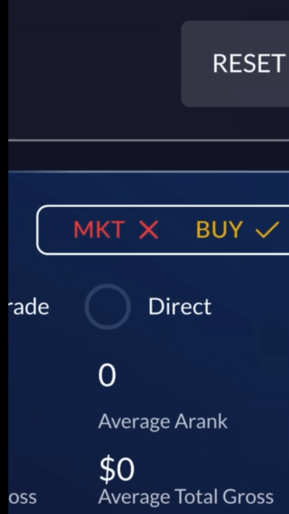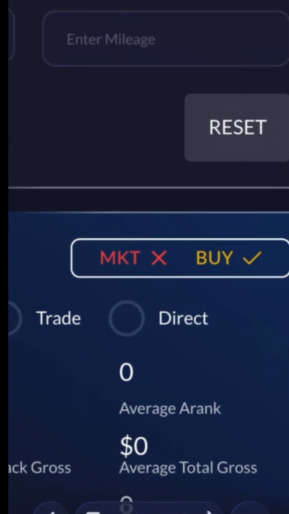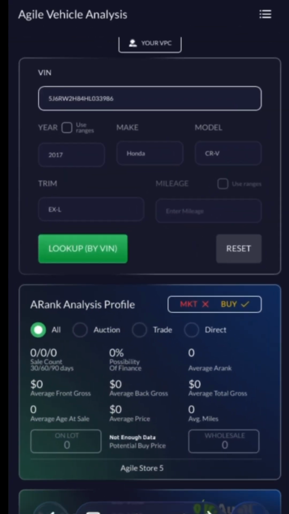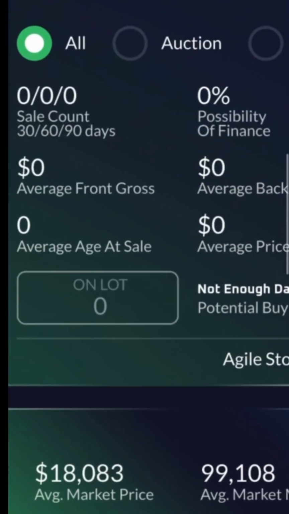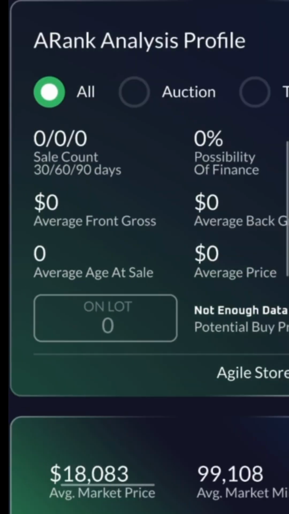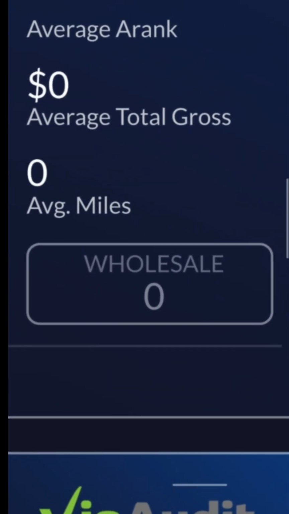And then the market. It has no demand in the market, so V-Rank would tell you to stay away from it. Well, we're going to find out that's not true with the data we give you. So you can see that. And then obviously you'll see this store hasn't bought any, or sold any, recently, and they don't have any on lot. Their on lot is 0, and they haven't wholesaled any recently, so it's not like they buy them and they dump them because they don't want them.